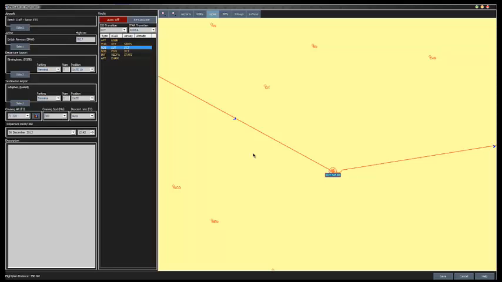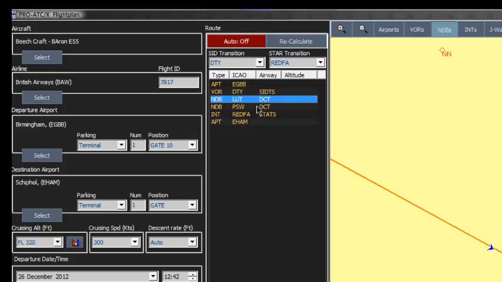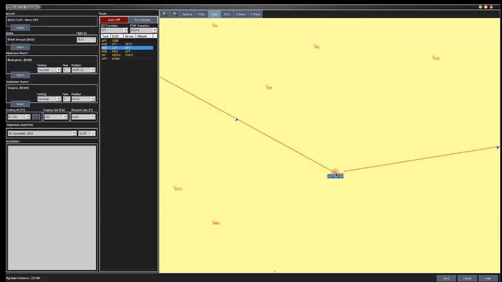The SIDs and the STAR altitude restrictions are actually set in the AIRAC data that you import into ProATC. So they are fixed, they are known real world route waypoint restrictions. But apart from that, anything on the route, unless dictated to by ATC, you can actually set. And how do you do that?